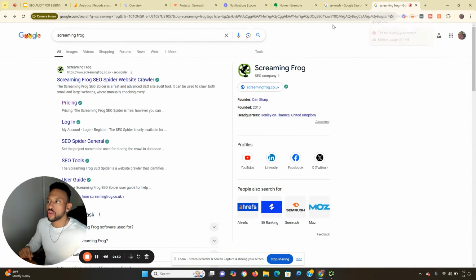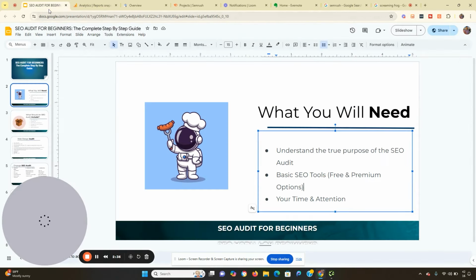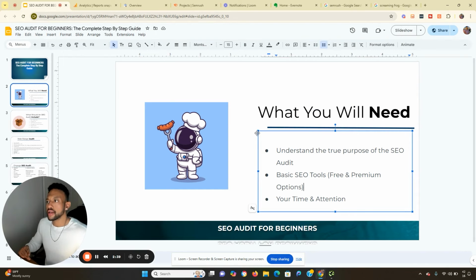So SEMrush, Screaming Frog, and then you need access to the analytics and the search console of the website you're going to be auditing. Other than that, any other tools that I mention on here are just going to be free on the web, but these are the main tools to at least have to begin with. And last but not least, you need your time and attention, of course, right? Not just your attention to watch this full video to the end, but also to make sure that you don't skimp on the audits when you're doing it for the website.